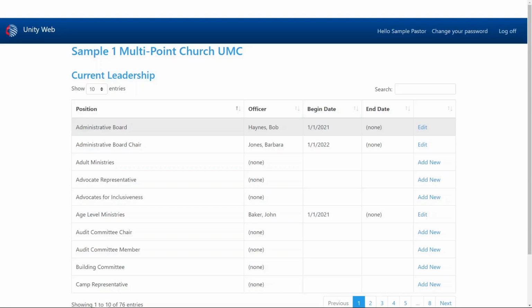This has several different advantages. We can build a comprehensive history that you can see in the system, and also when new officers are voted in, you can enter them in preemptively, and you don't have to wait until the exact point their term starts to enter them into the system. It helps a lot with scheduling, that sort of thing.